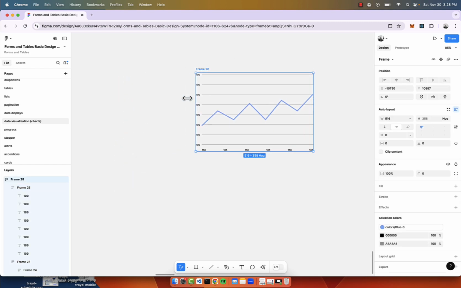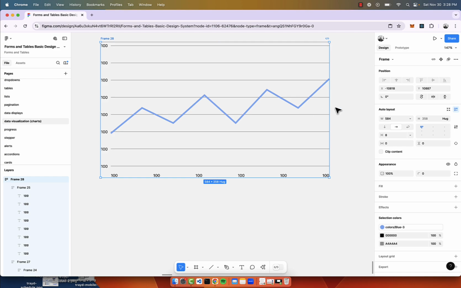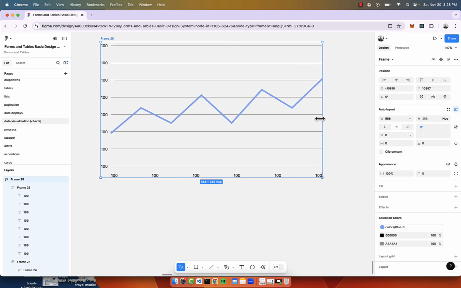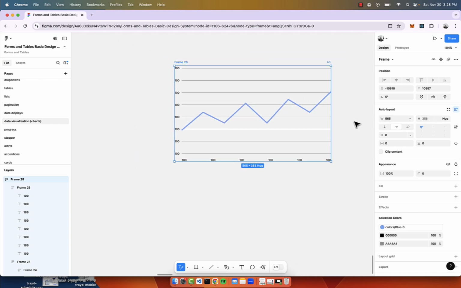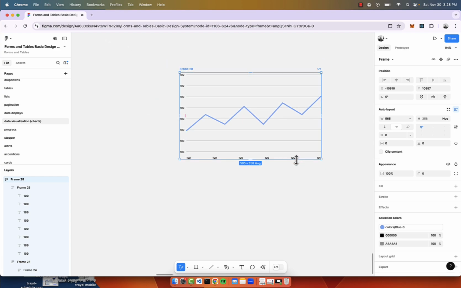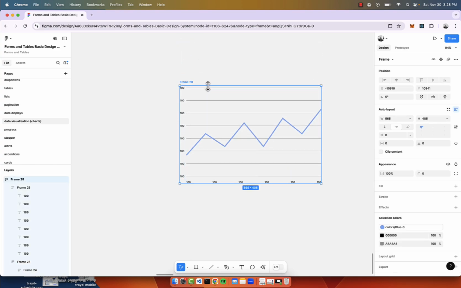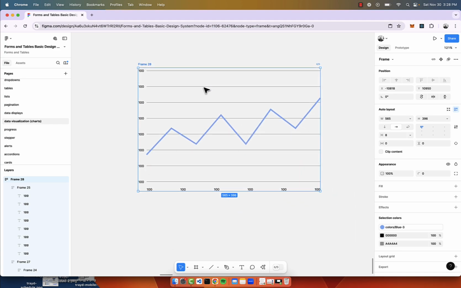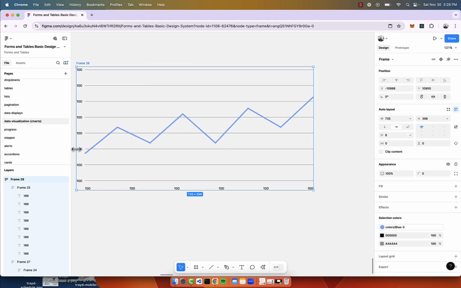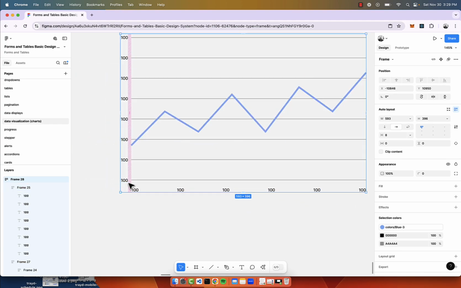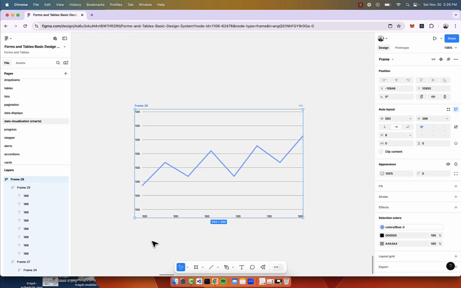So creating charts is just a combination of having these frames within their parent frame and making sure that they're either hugging or filling accordingly. So this is looking good, but this should also fill the height. Okay. So a lot of trial and error went into figuring all this out, but okay, we have our basic line chart and it is looking pretty good.